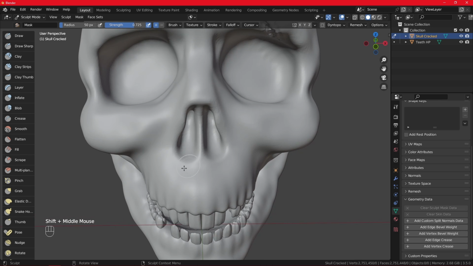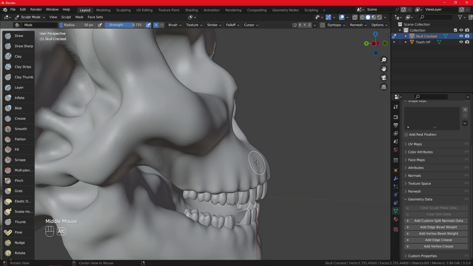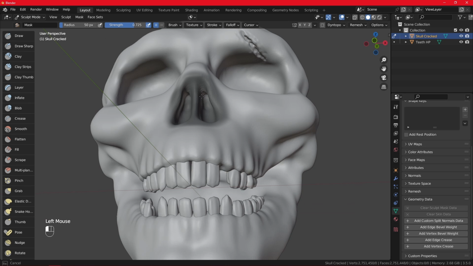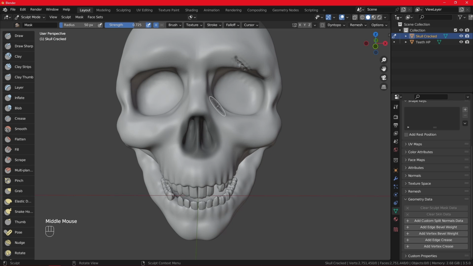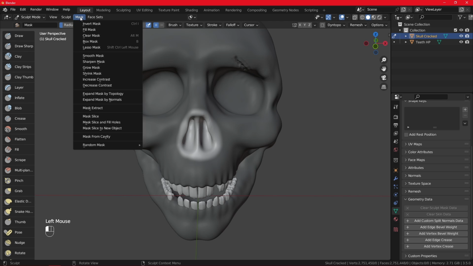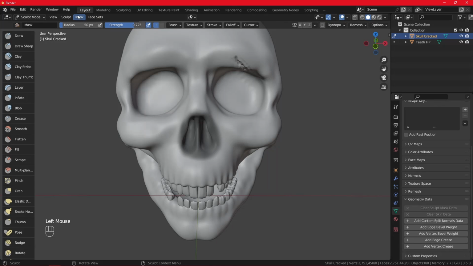I want to alter his front teeth without messing up his nose. So let me just first paint his nose. Just wait a little bit, I will explain why. Okay, we just painted, and then by holding Control and pressing I, I can invert the mask, or we can go up here and click on invert mask.